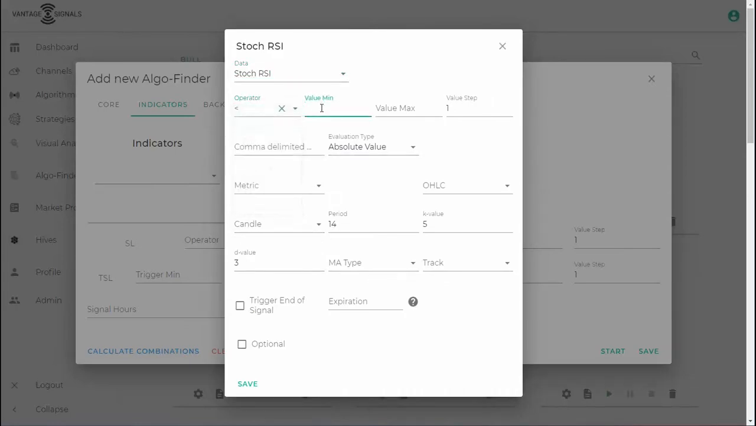We can specify lesser than or greater than the criteria we set. Here we want to see if the value goes to or below 0, 10, 20, 30 and 40, because we are checking from 0 to 40 in steps of 10.